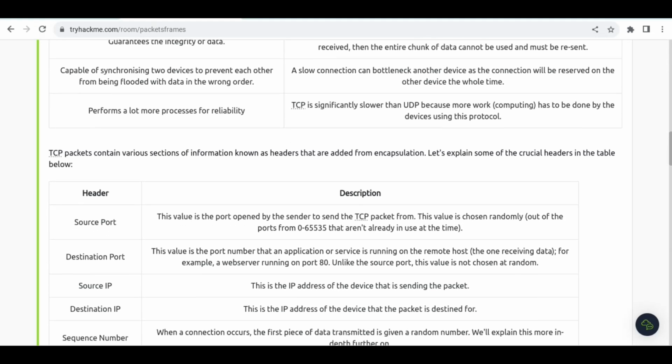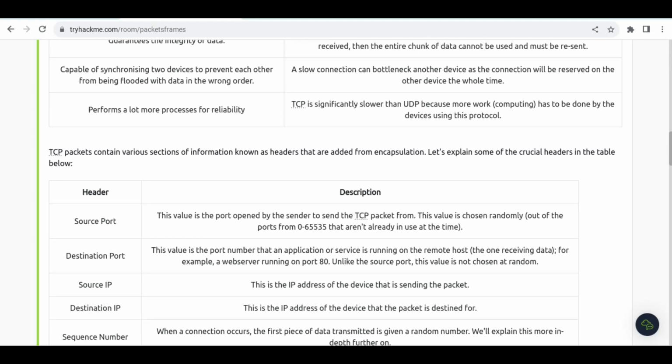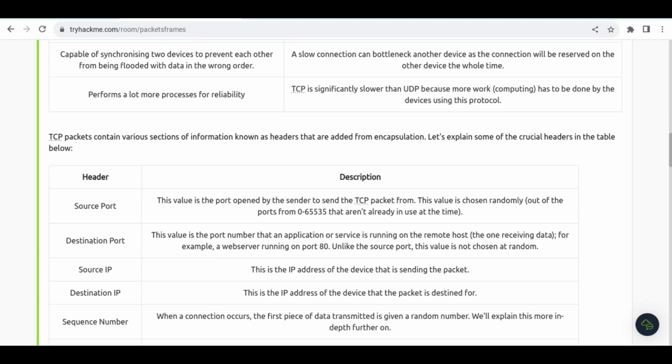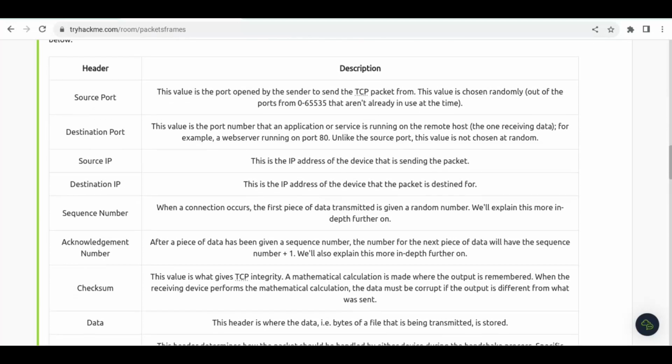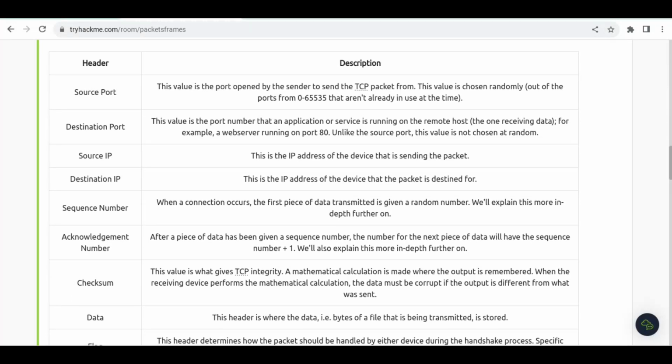TCP packets contain various sections of information known as headers that are added from encapsulation. Let's explain some of the crucial headers in the table below. Source port. This value is the port opened by the sender to send the TCP packet from. This value is chosen randomly out of the ports from 0 to 65535 that aren't already in use at the time.